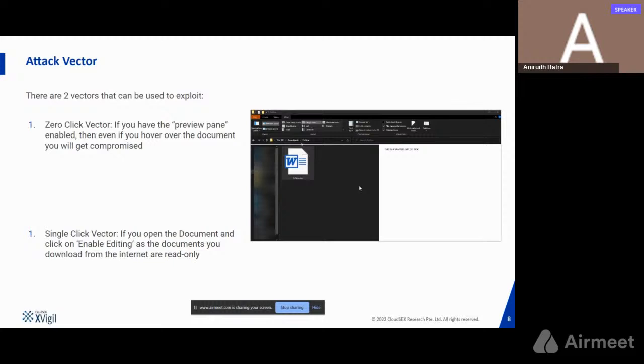We are looking at two attack vectors. One is the zero click vector, obviously, which covers a scenario where you have the preview pane enabled. So I've got a screenshot on the right side of the screen. If you have in the view section of your file manager the preview pane enabled, it shows you a small preview of the document that you're going to open. So once you click on that document, there's a preview, and that preview basically leads to your compromise, right? So you get hacked right then and there.